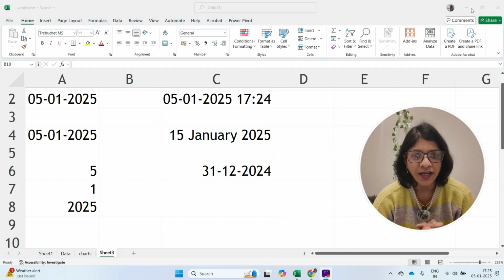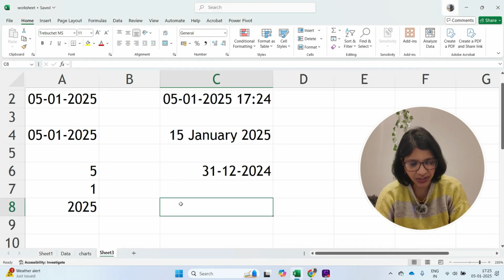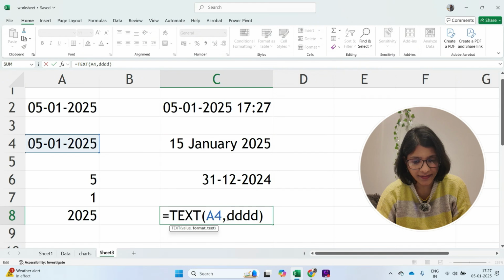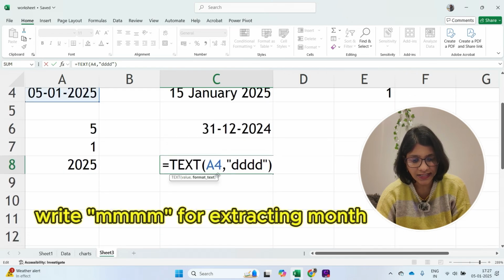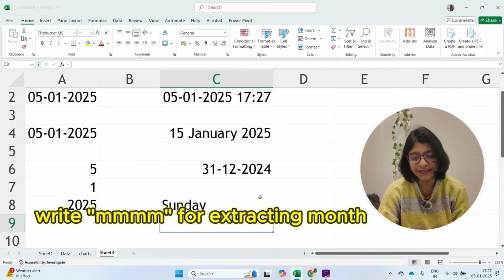If you want to know the exact day of the week, you type equal to TEXT, write comma and then write 4 times D within double quotes. Okay, see this again, you have selected the date cell and then you have written 4 times D. Let's see what it gives. Enter. So Sunday, it's Sunday today and we have got the day.